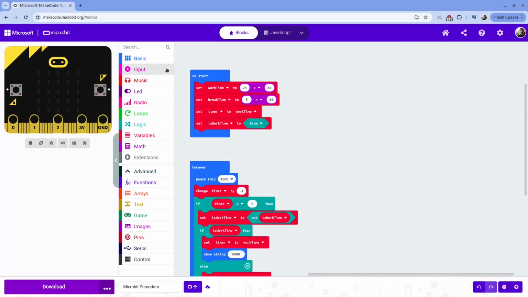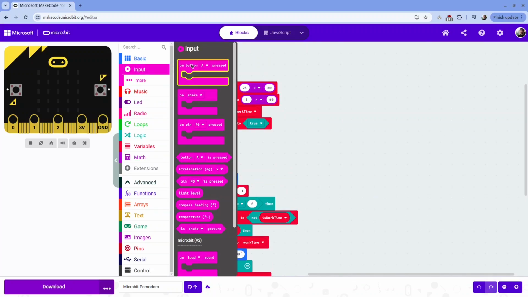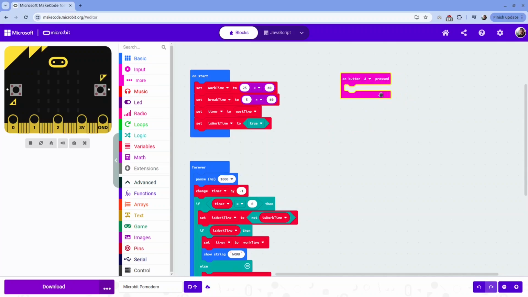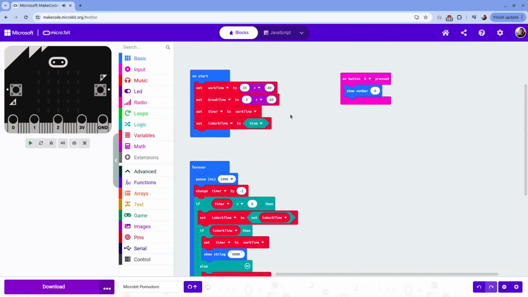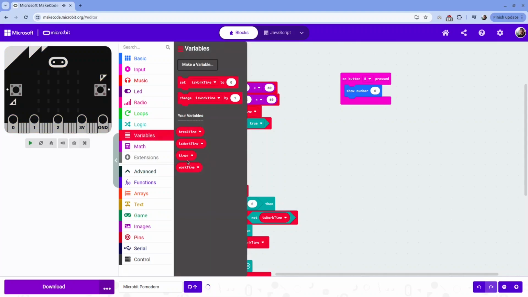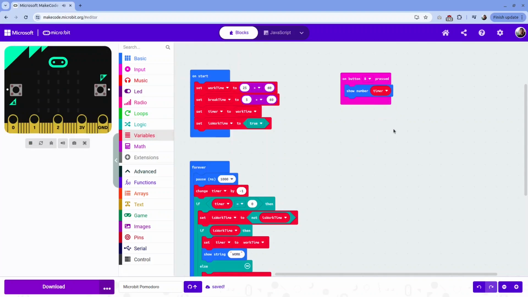Now we can finally display the current elapsed time, and we can do that by simply using on button press, and let's use button B for this. And from basic block we can use show number. Let's take variable timer.